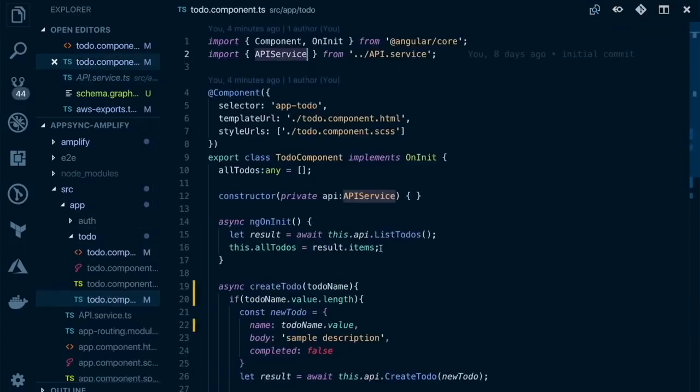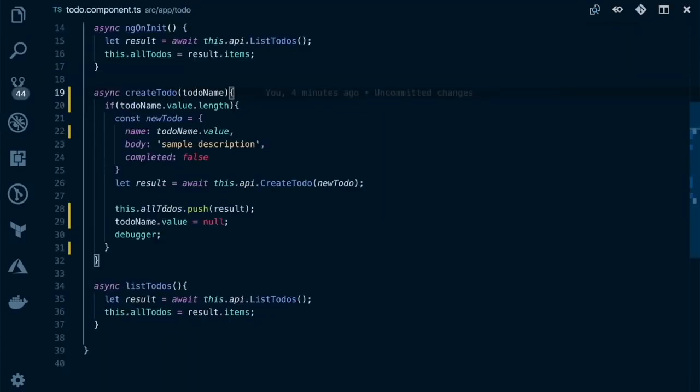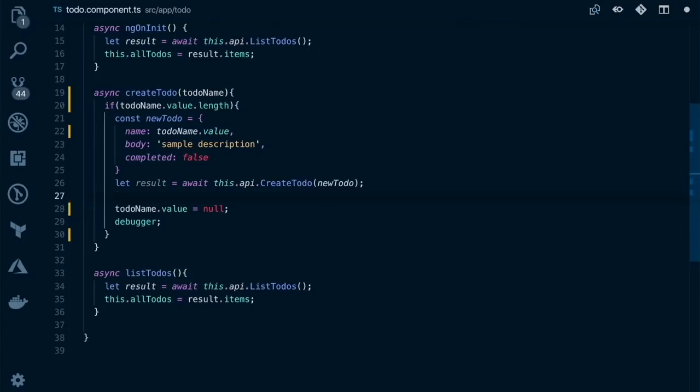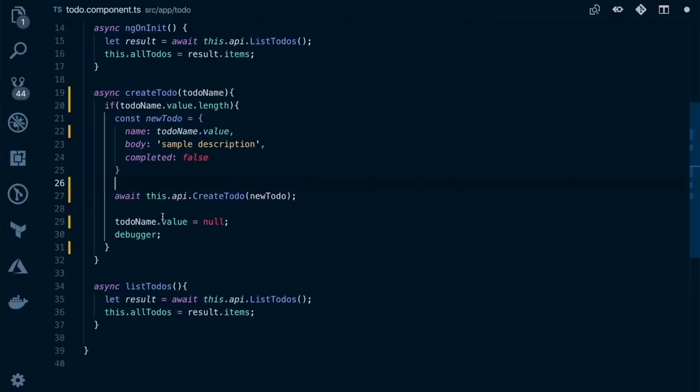I go to my to-do component, and here in my create to-do method, instead of pushing this new to-do into our old to-dos, I will let the subscription add that particular new to-do into our old to-dos array. So let's comment this one out. I will just remove it. I will take this variable out as well. So we are now just awaiting for create to-do to happen, and I will take out this debugger point as well.